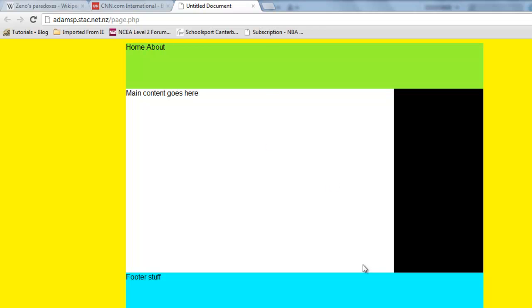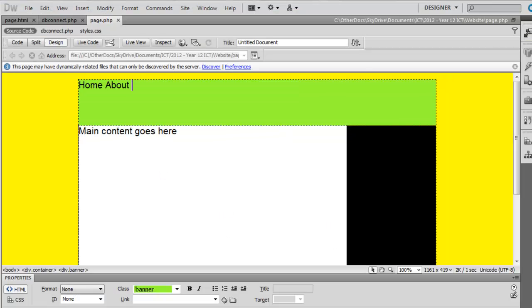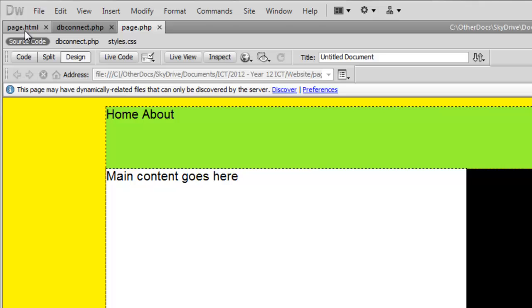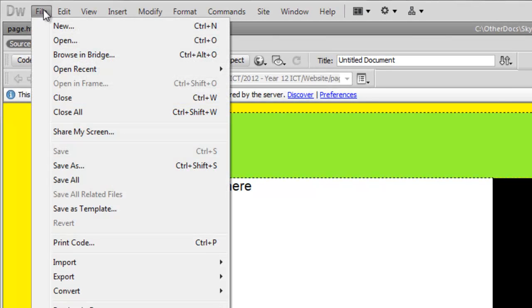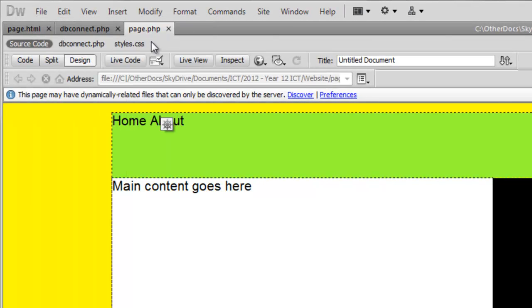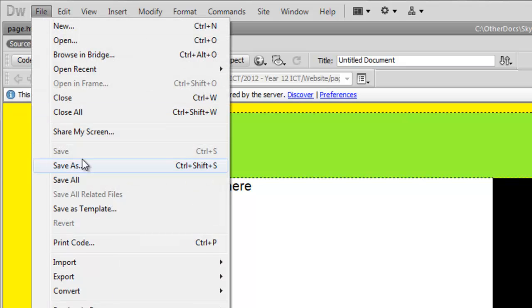So go back to Dreamweaver, and the last step now really is to go to the File menu, and notice again, sorry, before I do that, I'm in page.php. Go File and choose Save as Template.